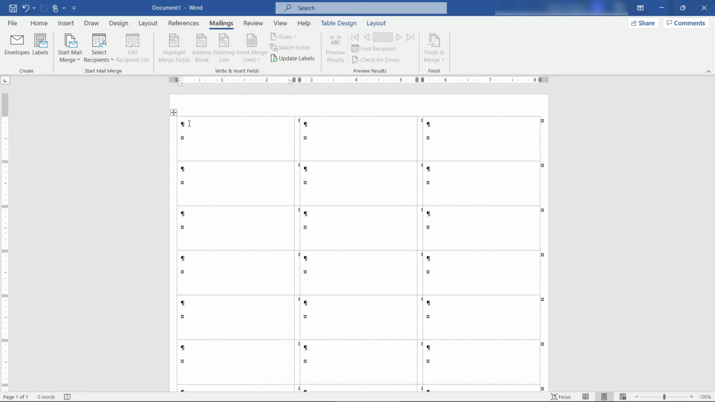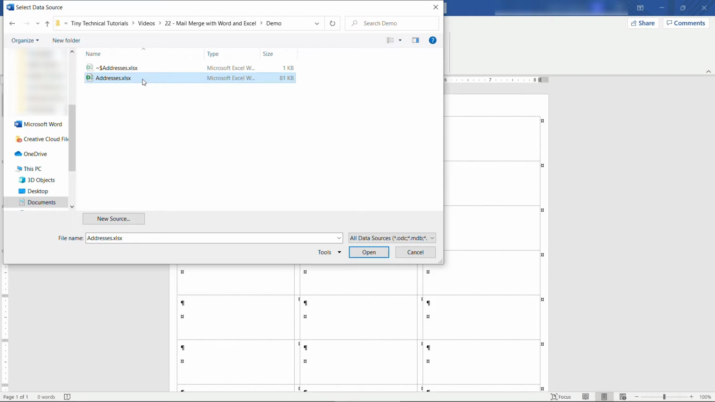Okay, now we want to select the recipients. In other words, where are we getting this data from? Where are we getting all the addresses from? So select recipients. You could type a new list, but we have that one in Excel that we're going to use. So use an existing list. Here's the addresses workbook that we saw earlier.